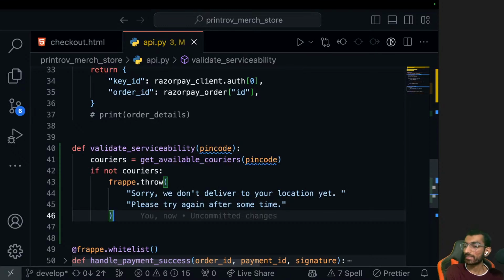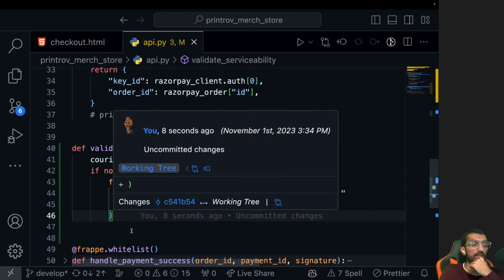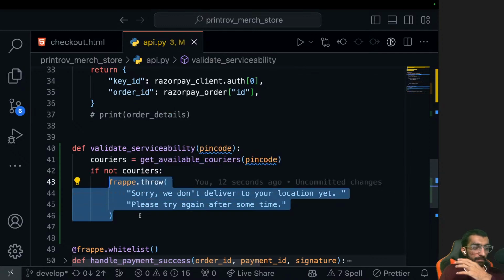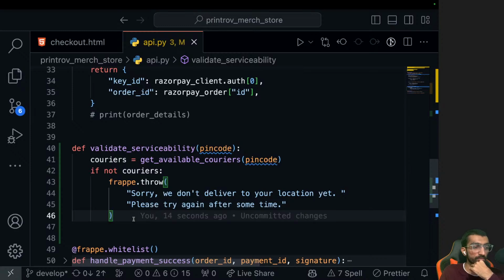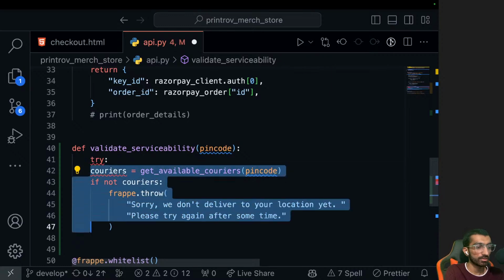Nice. This is why this Copilot is useful, right? So, sorry we don't deliver to your location yet, please try again after some time. So this somehow we have to show them. Cool. Let's check out. So we can do one more thing. We can wrap this whole thing in a try catch block.